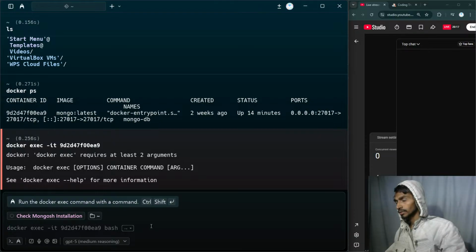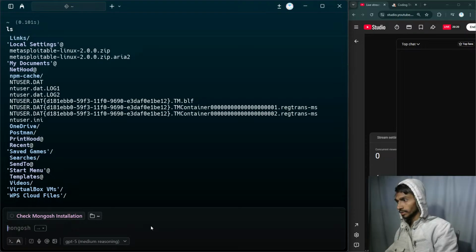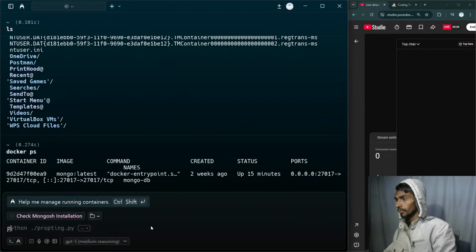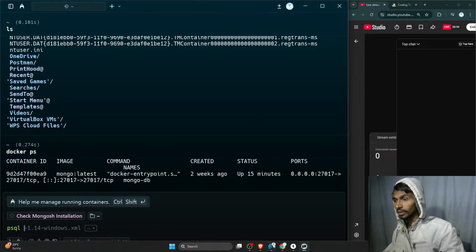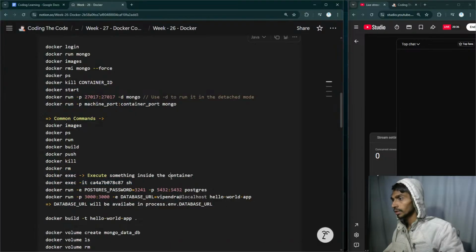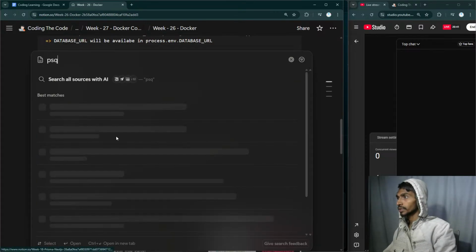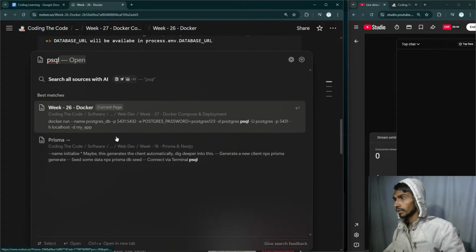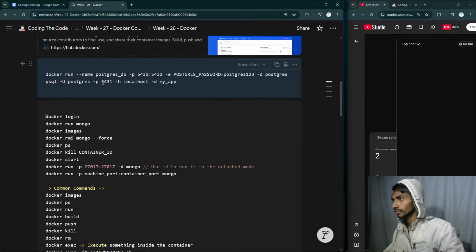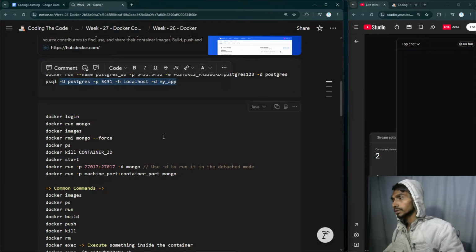In that case, ls and docker process status. MongoDB is already running, right? psql and how do we use psql? Let's have a look at that. psql command. Do I have that command over here? Again, I had better just simply search psql. Docker psql. Okay, let's have a look at this one. This is the one. psql. I have to give it the... This is used for what? This is used for Postgres, not for MongoDB.